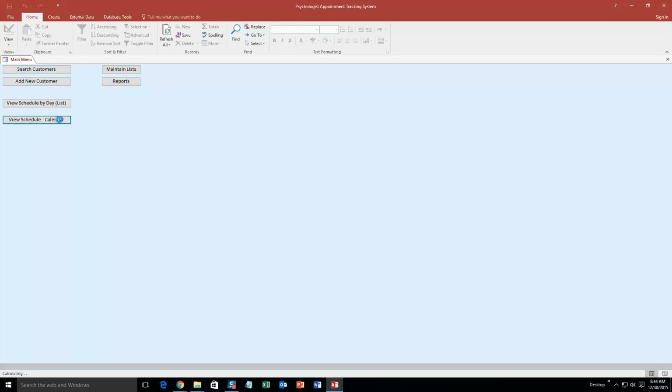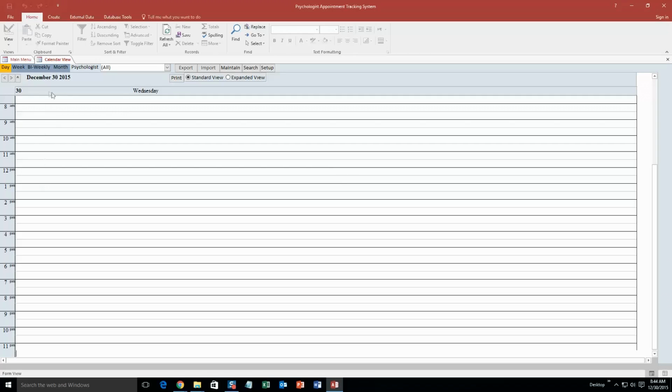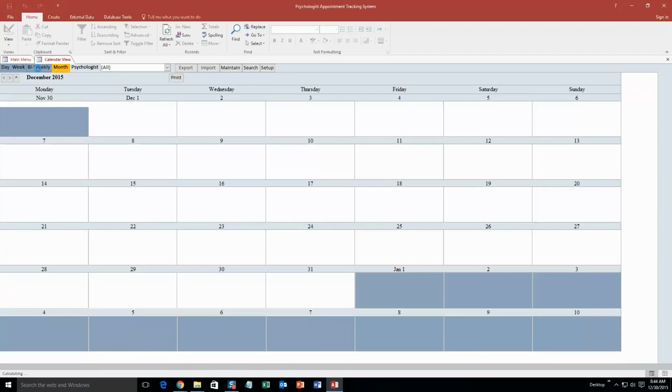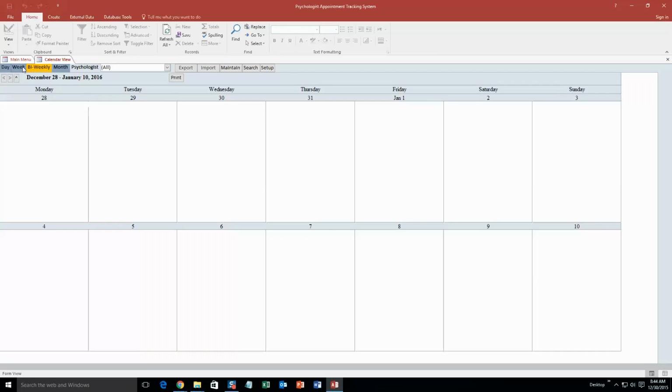So if you view the schedule calendar, it opens up in a daily view, and we're going to make an appointment from 8 a.m. to 9 a.m. So I'm going to show you what the monthly view looks like first. So this is what the monthly view looks like. We also have a bi-weekly, so every 2 weeks, and a weekly view.